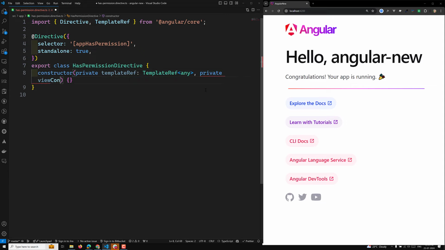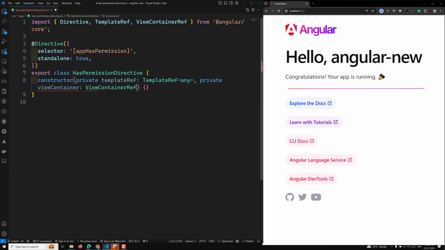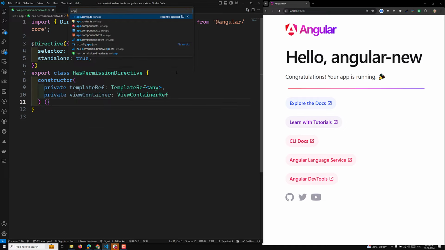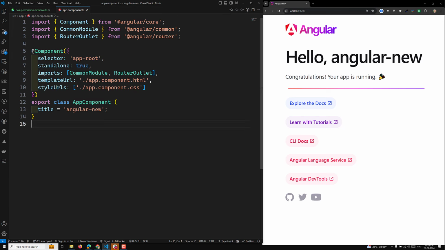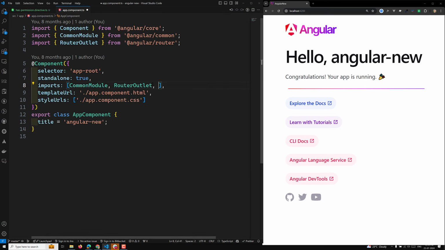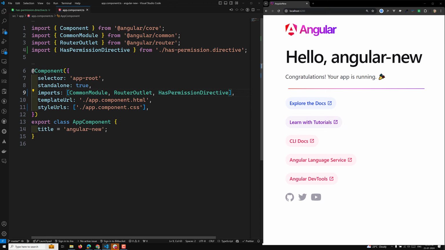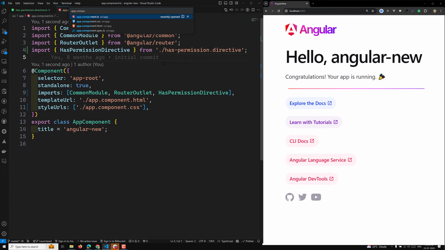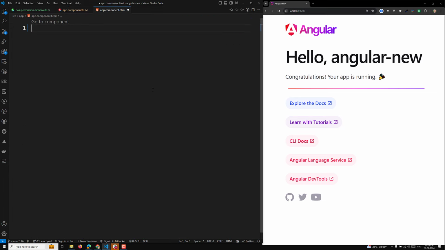Now here we will be having the ViewContainerRef. So that's it. Now you need to have appHasPermission. For this, let's go to the app.component.ts file and import the HasPermission directive. Now I will have a simple example, so let's go to the app.component.html file, and here I will remove this entire thing.